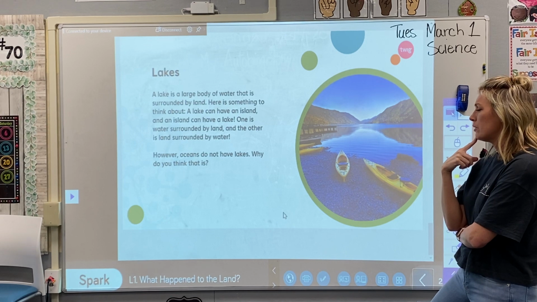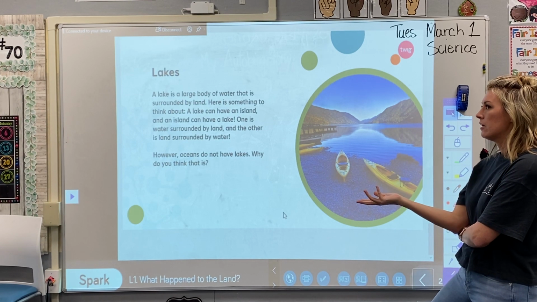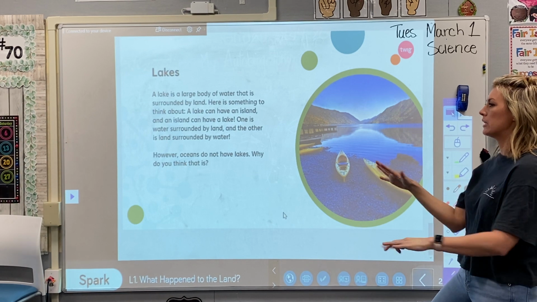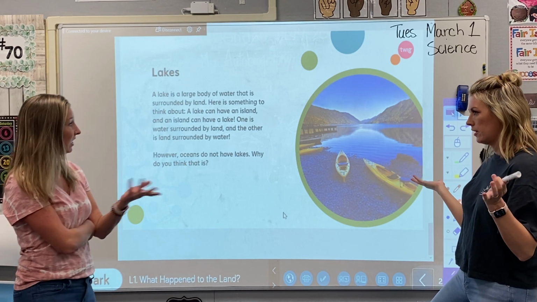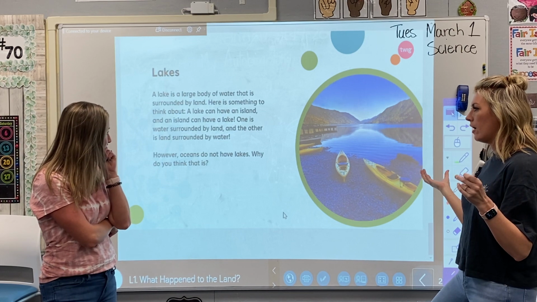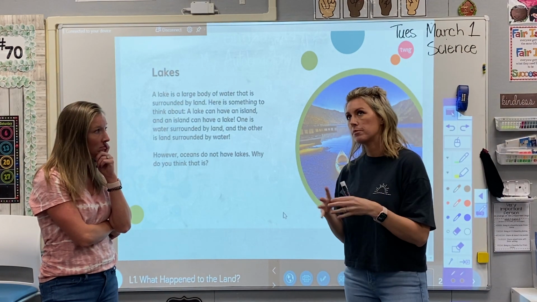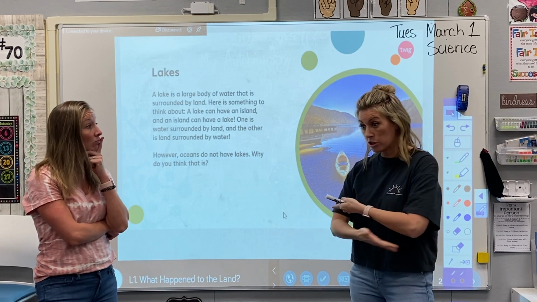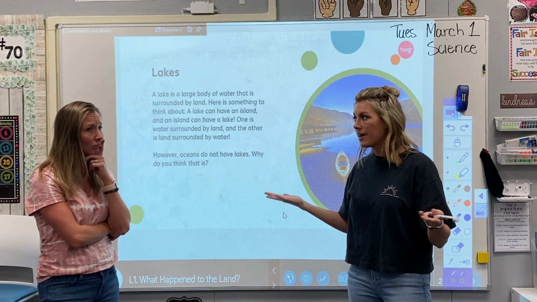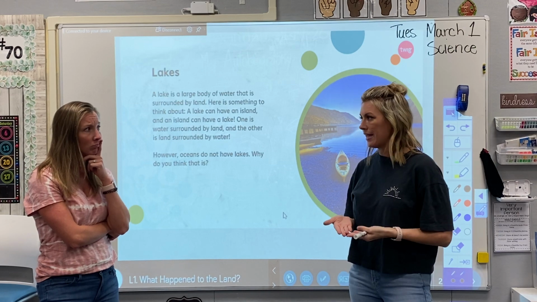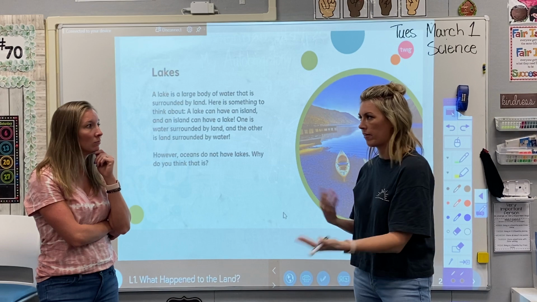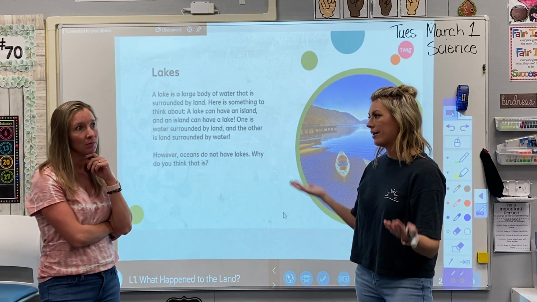No. Well, I'm thinking the ocean is all water, right? It's completely all water. So you can't have a lake, because by definition a lake is a body of water that's surrounded by land. If you're in the ocean, which is all water, there is no land to surround a lake. It'd be like a body of water inside of a body of water. That's not going to work. Okay, that makes more sense.